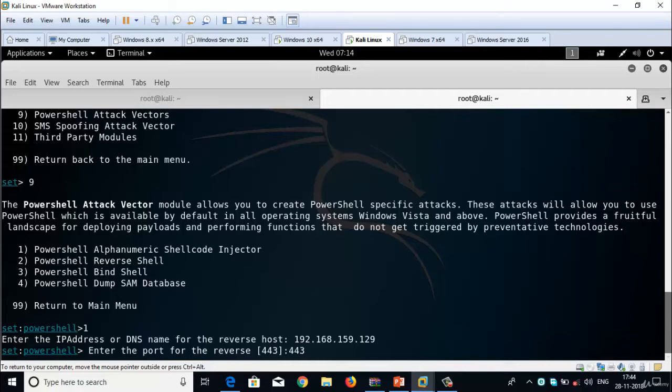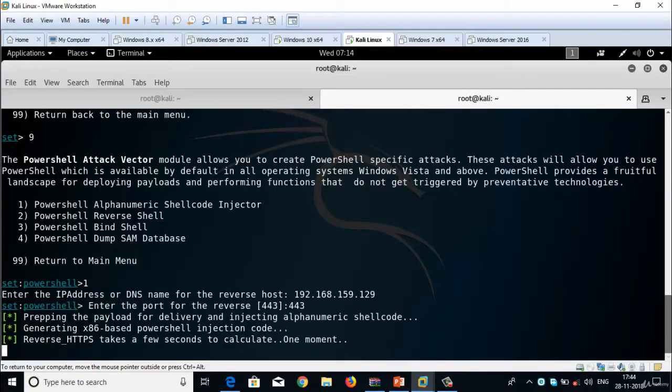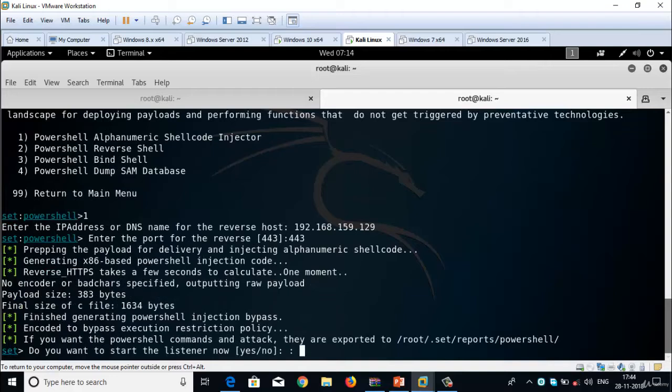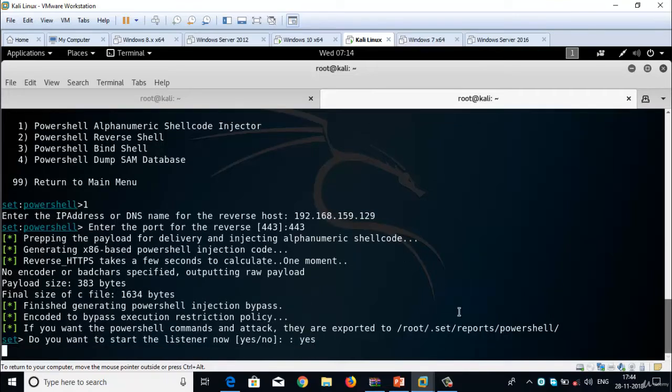If the firewall is configured, the firewall will understand the client is establishing a connection with HTTPS and will not deep scan that packet, and the Trojan will establish connection successfully to the Kali box. So do you want to start the listener now? Yes. Here you can see the Trojan will be generated under this folder.